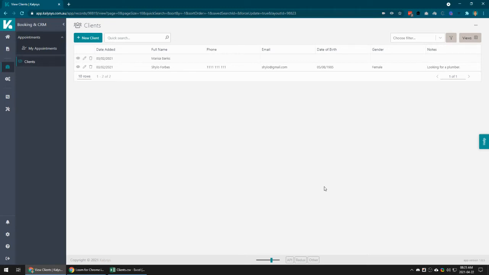Good day, everyone. Today, I'm going to show you how to import data into our system. For this purpose, we want to add more clients in the client's record. To do this, we want to create a CSV file.